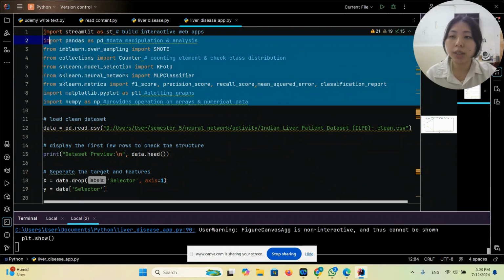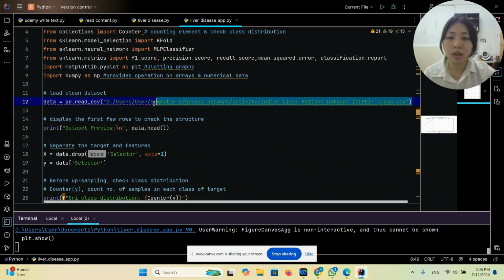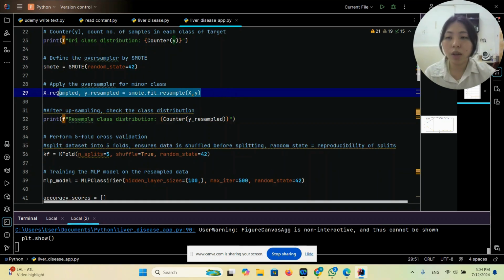Section 2. Now let me explain my MLP coding in Python. First, I import the libraries to make sure my code can work. In the first line, I load the dataset from my computer as a CSV file. Because my dataset is imbalanced, I oversample it. So I use SMOTE in Python to resample my minority class. Here I use random state 42, and I apply the oversampling to the minority class.